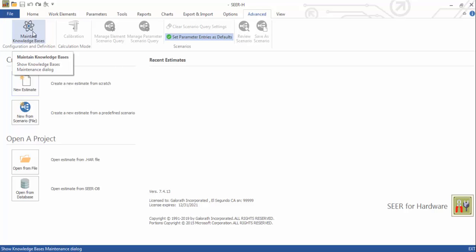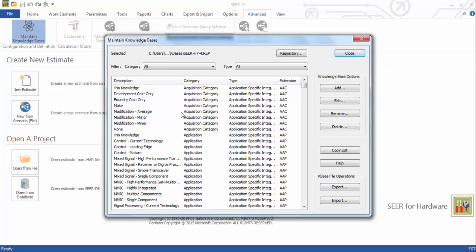So let's click on Maintain Knowledge Bases. When we click on Maintain Knowledge Bases, you'll notice that in this window, it actually shows all the currently existing knowledge bases. On the left side, you'll see four main options. You'll see an option to add a knowledge base, to edit any of the pre-existing knowledge bases, to rename any of the pre-existing knowledge bases, or to delete any of the pre-existing knowledge bases. For this case, we're going to want to add a knowledge base because we're creating a brand new class.